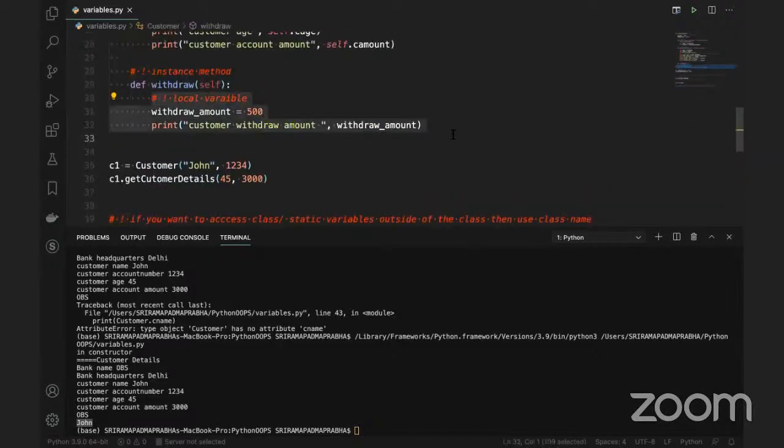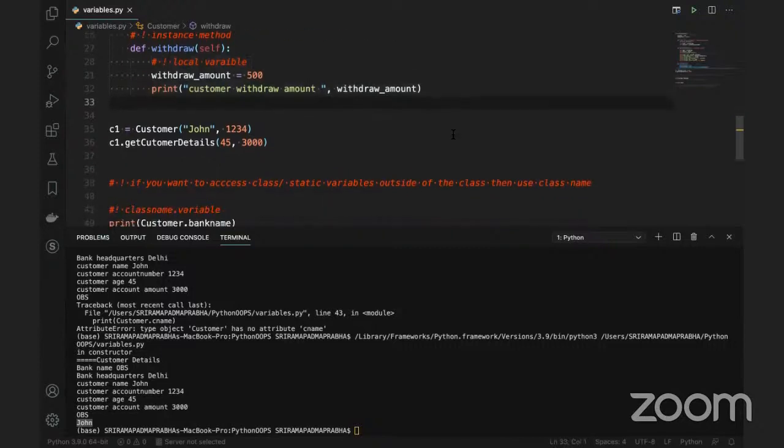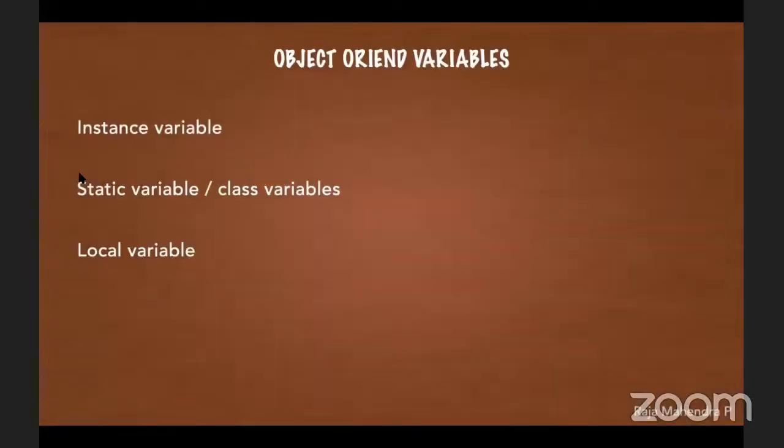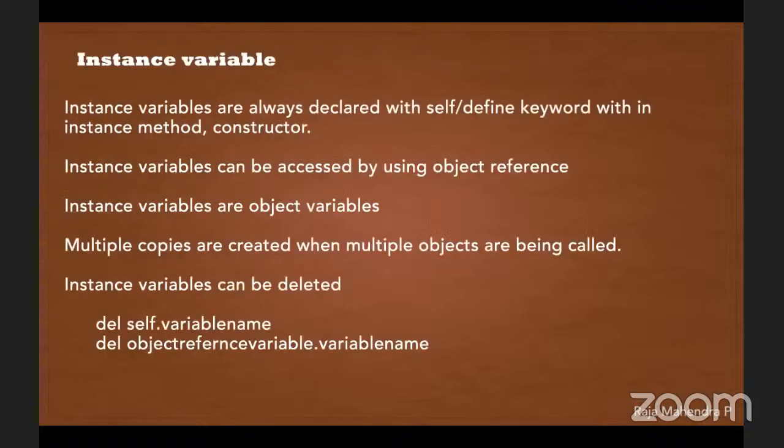Local variables can be accessed only within the method or within the constructor, any method, be it an instance method, static method, whatever it is. So basically in Python, when you talk about object-oriented programming, we have three types of variables: instance variable, static variable, another name for which is class variable, and the last one is the local variable. This is how we can define it.